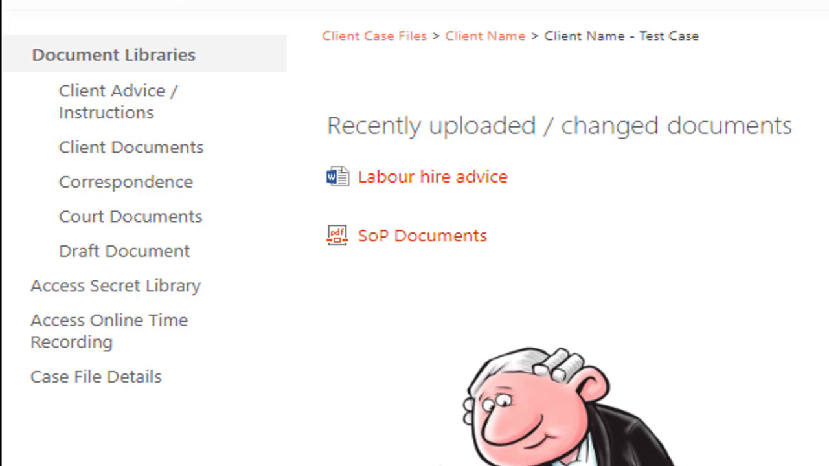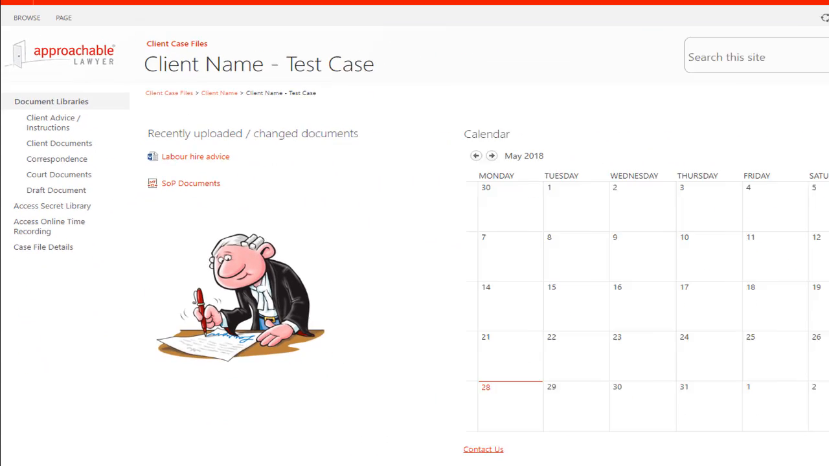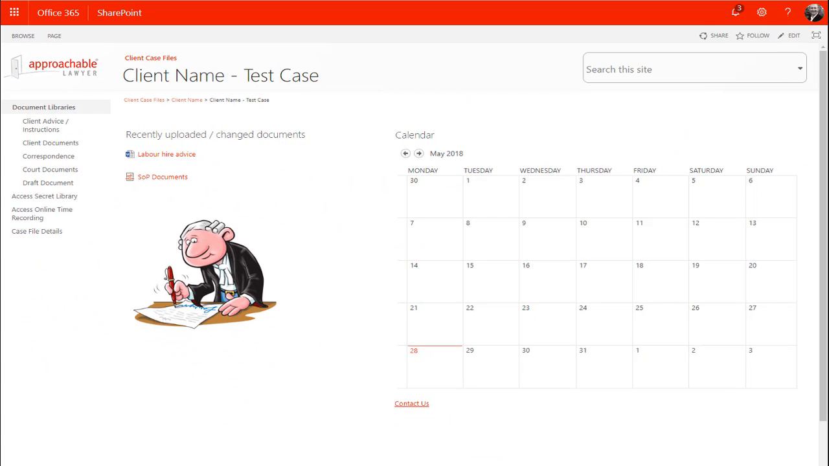our own purpose. You'll also see a link to Access Secret Library. This is our paid subscription service for access to online documents. If you want a subscription to this, please let us know. You will see to the right of the navigation menu is a list of the most recently uploaded or modified documents. This enables you to see what has been added to your file easily.